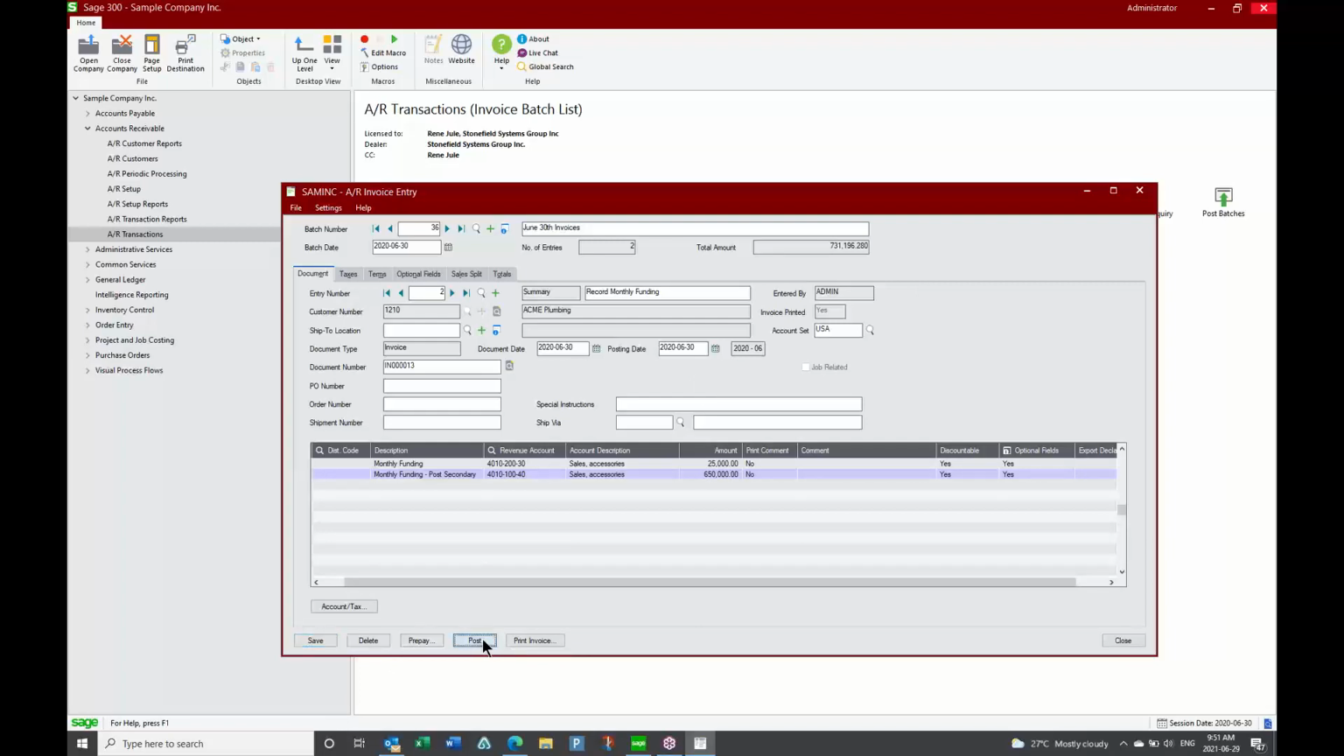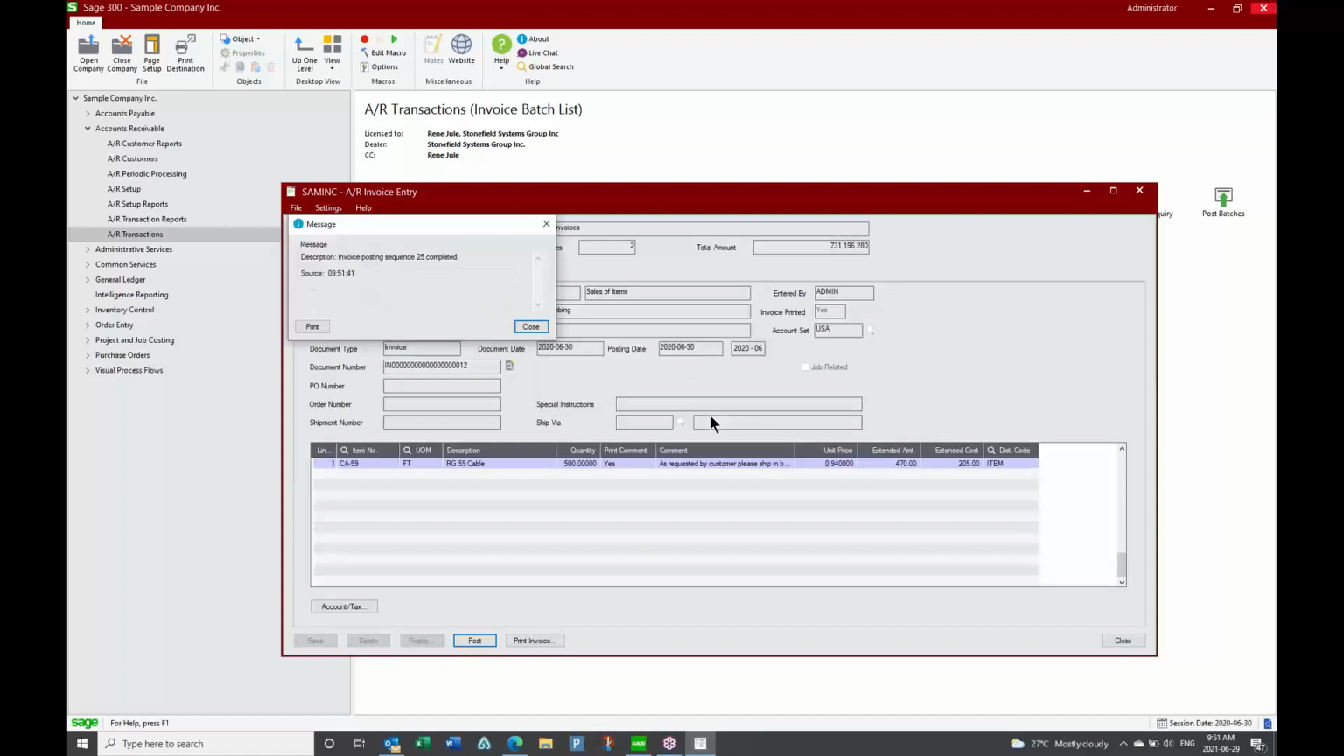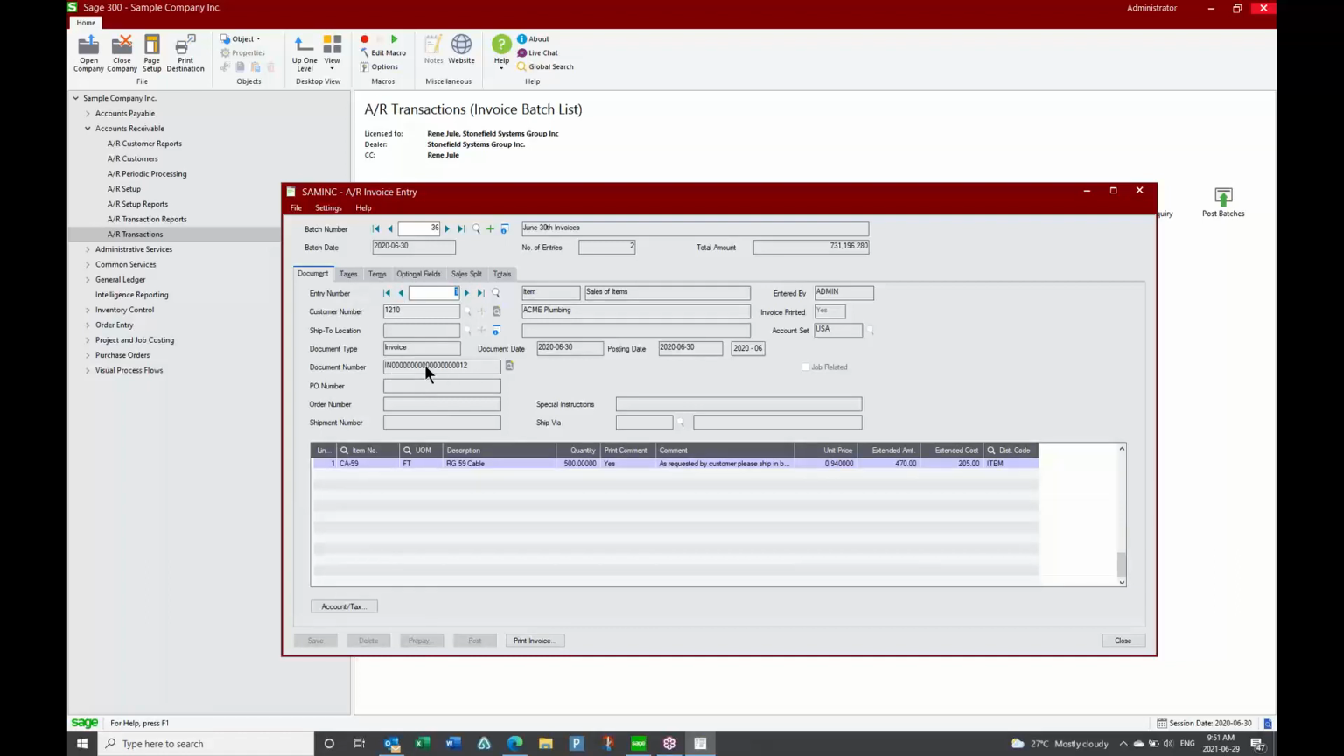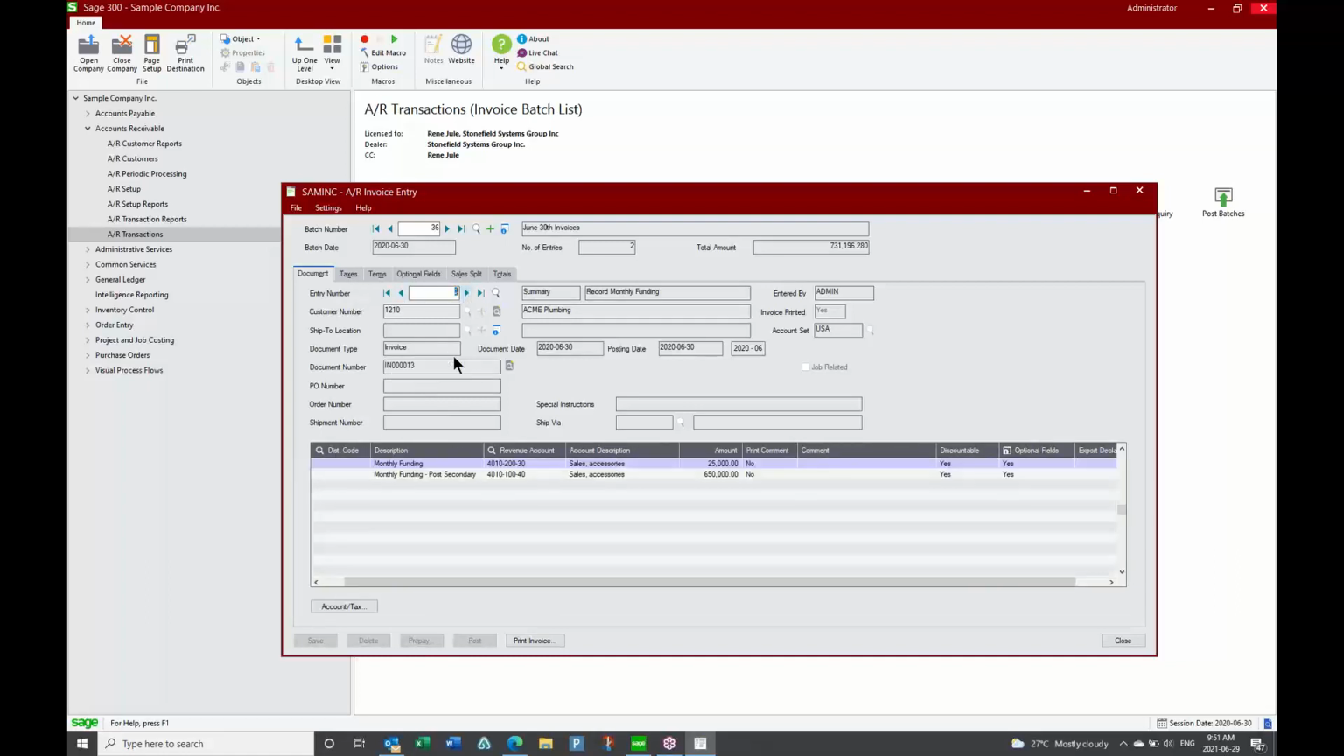So I'm going to save and post this batch. We're going to hit close. If we go to entry 2, you can see the difference between the document numbering for our second entry and our first, just by tweaking those settings.